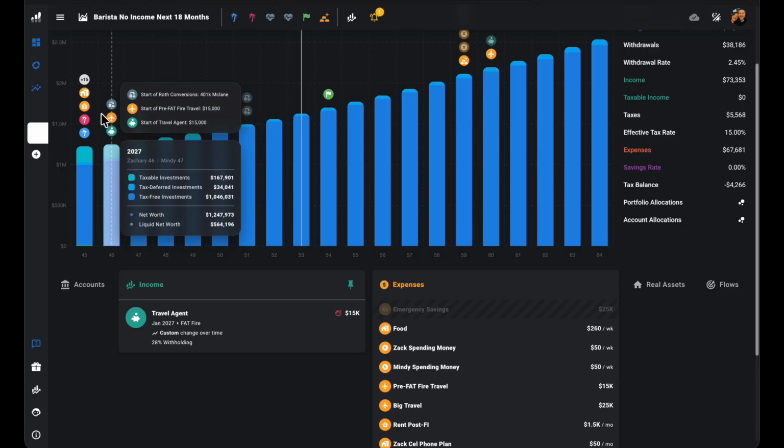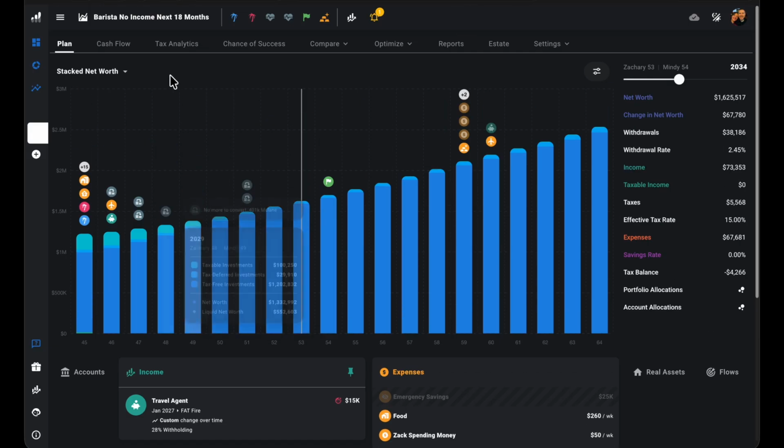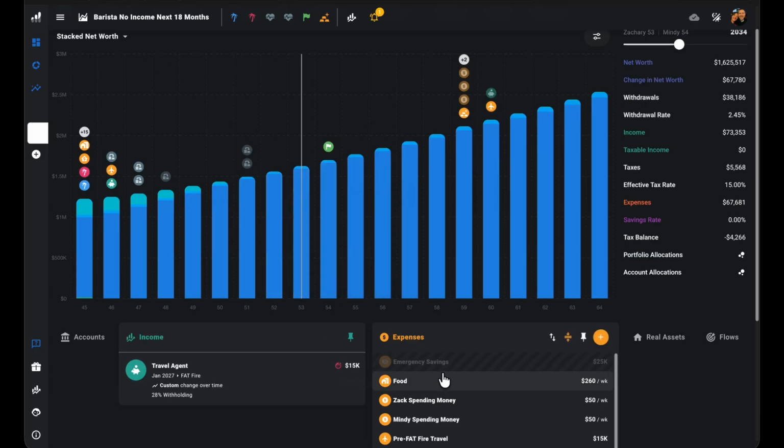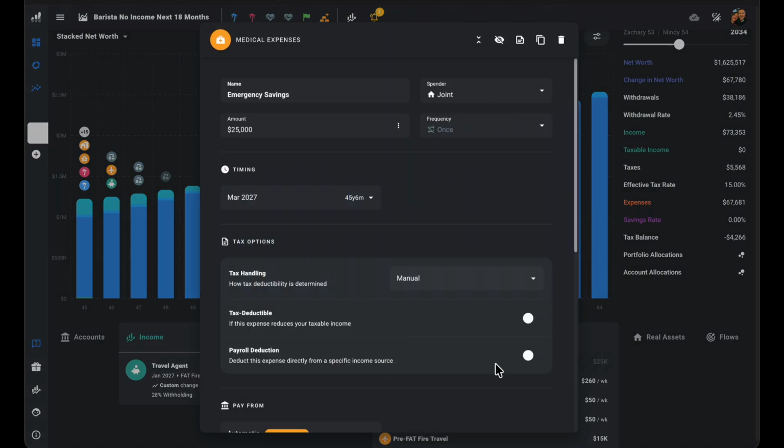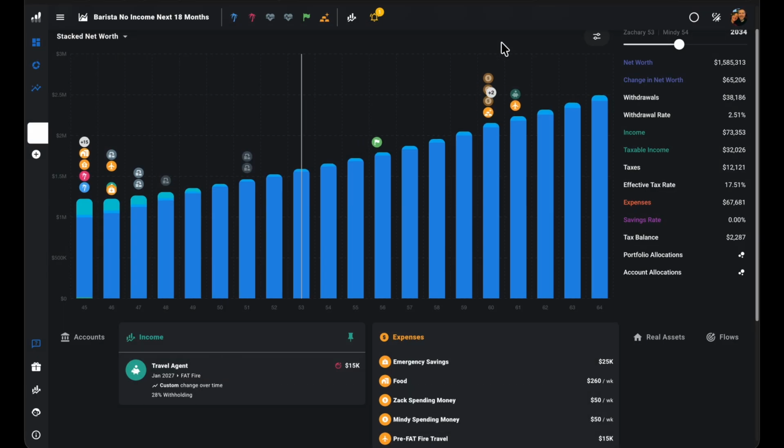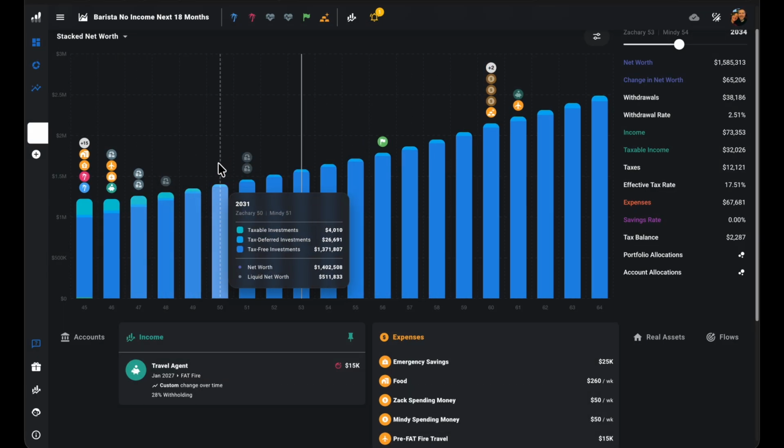So it immediately changes where it's going to predict that we hit different milestones, and that's going to immediately impact your chance of success and your cash flow. But it still shows down here, it's kind of grayed out, emergency savings. So then you can come back and reactivate it and see how that adjusts your plan.